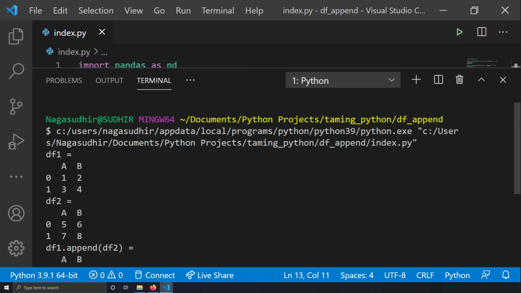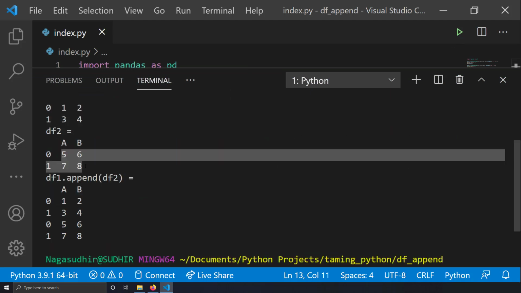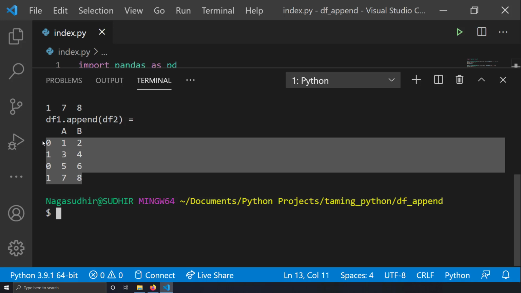So here you can see df1 is 1, 2, 3, 4 columns, rows. df2 is 8, 5, 6, 7, 8, and you can see df3 is 1, 2, 3, 4, 5, 6, 7. Everything has come in one data frame. So basically you have successfully appended one data frame with another.